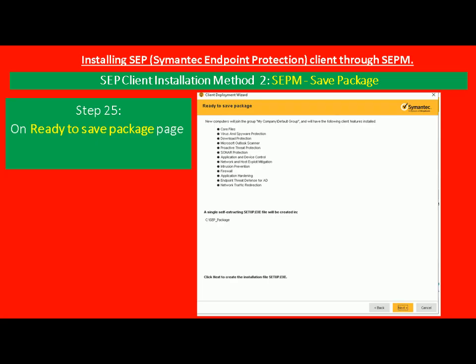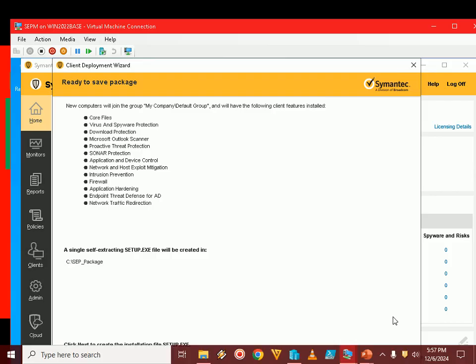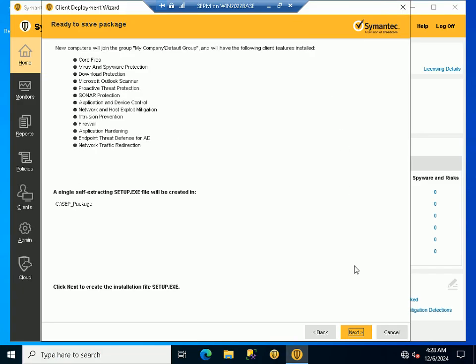So next, on the ready to save the package page, review the SEP package properties and click next. Here the new computers will join the default group, and will have the following client features installed. Since we have selected the standard client, it is already integrating all the features of the SEP client, full installation. It requires core files, virus definition, download protection, and all those features are included in our SEP client. Okay, and I will say next.